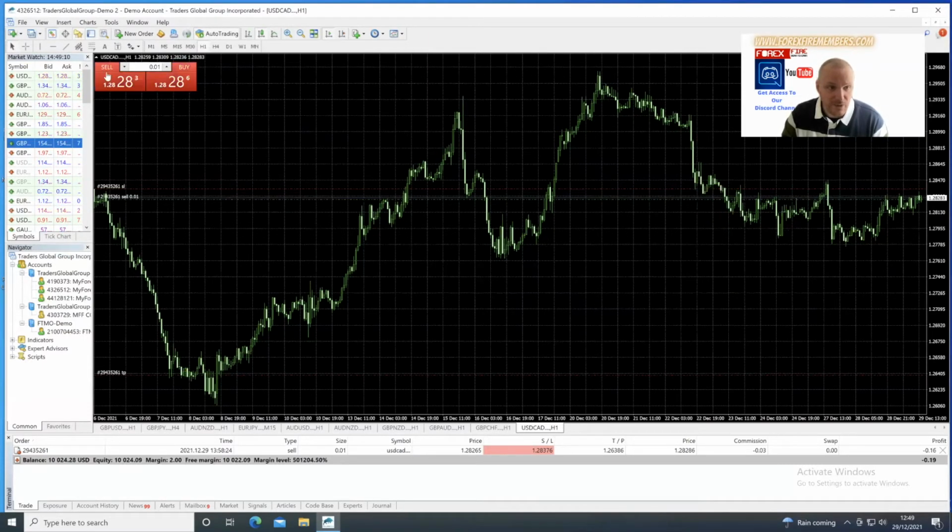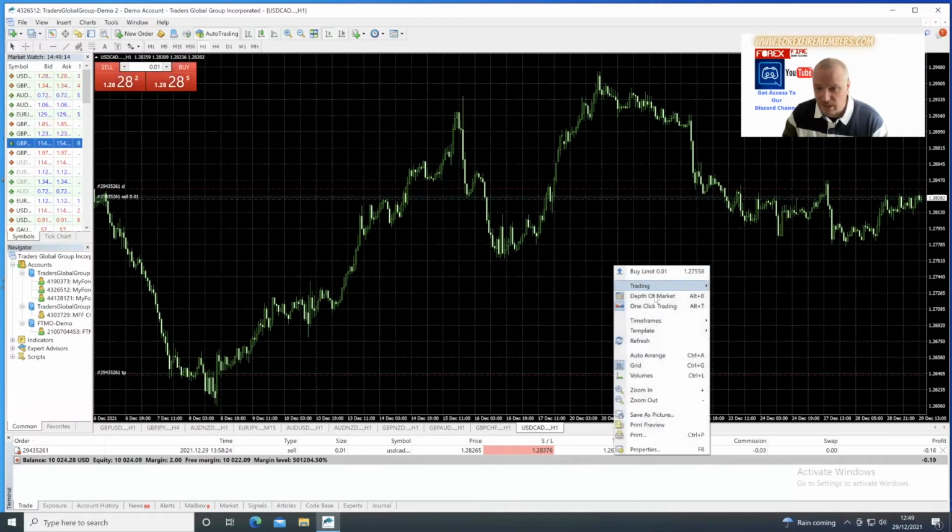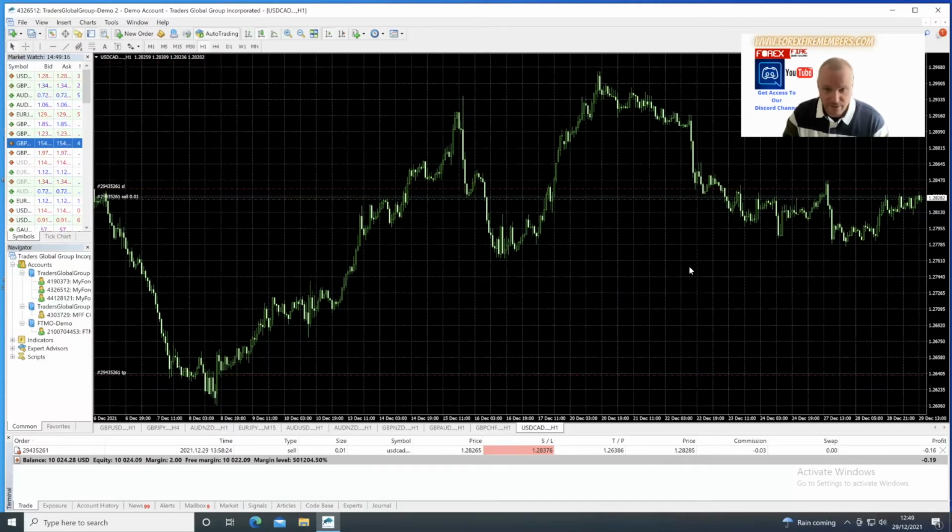Again, when you first click on the one click trading, you may get another pop-up window on your screen to tell you, do you accept the terms? You just click yes, and then that will give you the ability to do that on here. So that is how you take trades and modify trades.